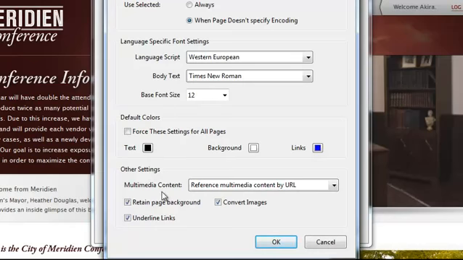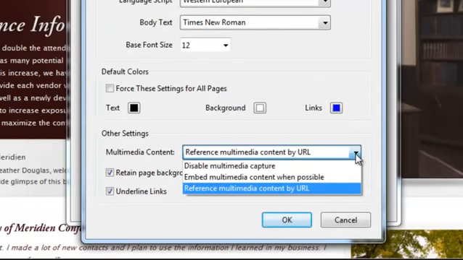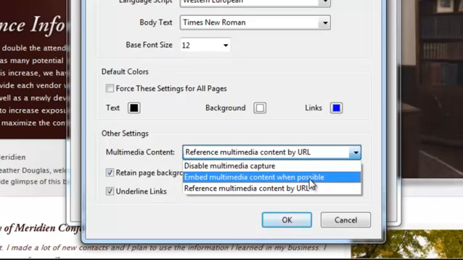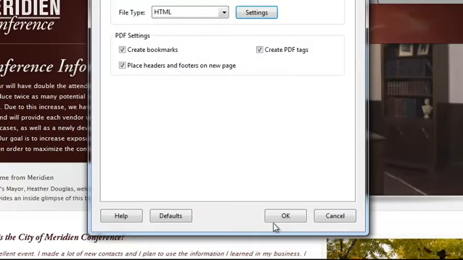And you can see under other settings here the multimedia content. There is multimedia content on this page, so what we want to look at is our options there. We can either turn off the multimedia capture so we don't select any of it, or we can select have it embed when it's possible. Now if it's not possible, it is not going to embed, which is bad. So we want it to reference the content by URL. This will cause a security warning in Acrobat, but it will allow us to put the content in there. Let's go ahead and click OK here.